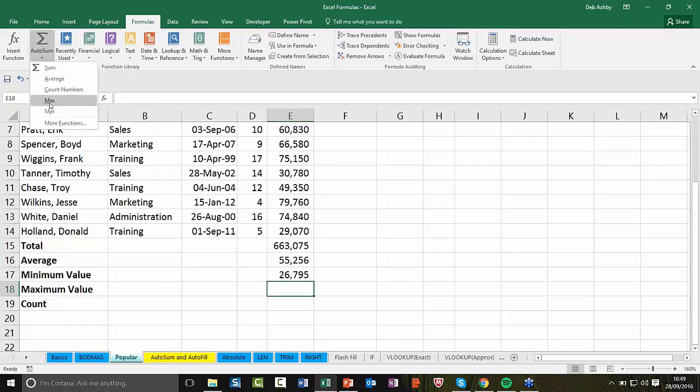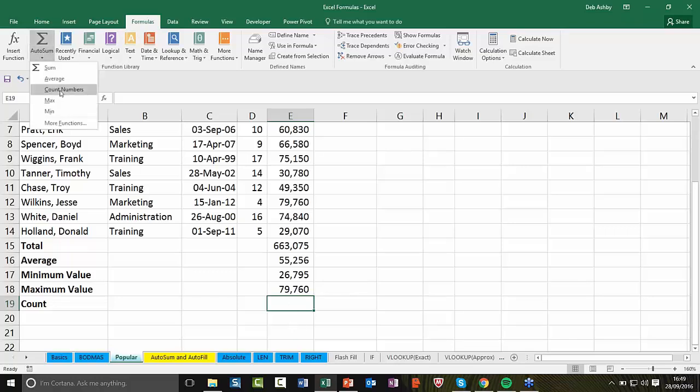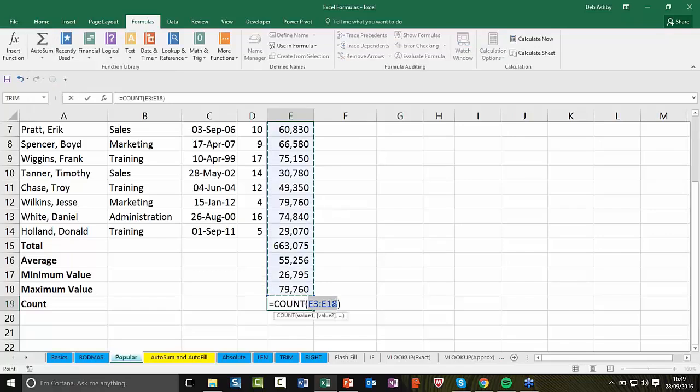And this will find the maximum value in a list of numbers. And as I said, because I am so awful at dragging things in, I'm just going to change it manually like so. And then finally we have count, which will count how many items you have in a particular list. Again, this can be really, really useful. So let's just quickly do count numbers. And I'm just going to adjust that again to pick up only the cells that I'm interested in. And there we go, 12.